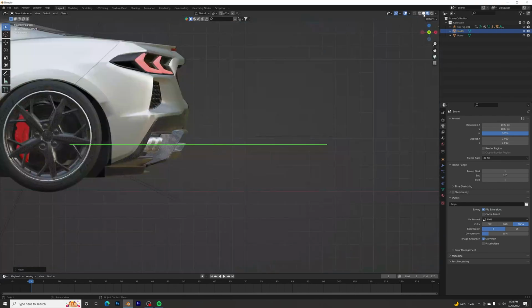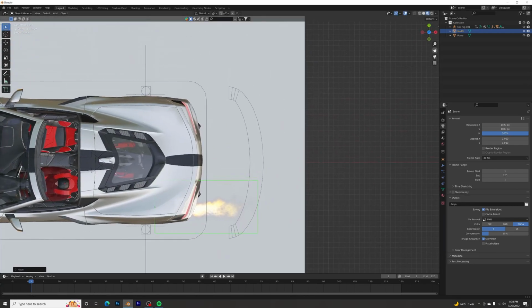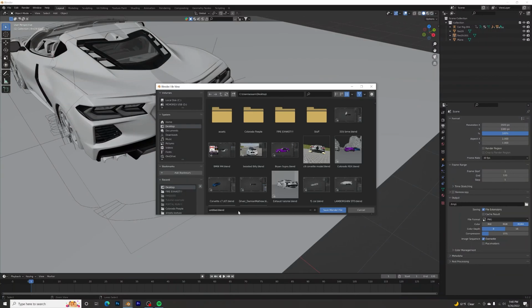And then make sure to tilt it downwards like this. Maybe raise it up a bit like here. Now let's duplicate it and do the same thing to the other side. And don't forget to save it. So I'm just gonna save.